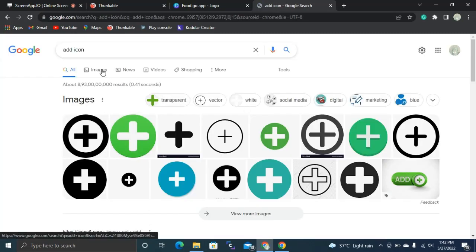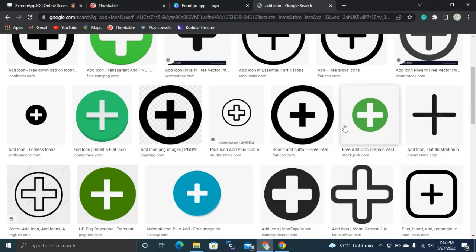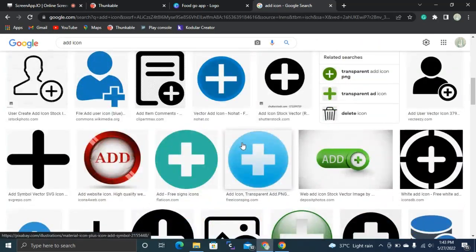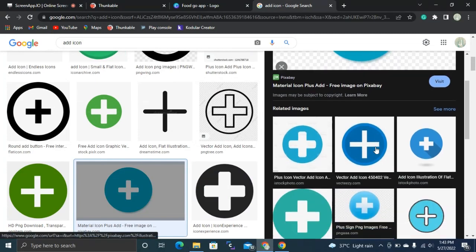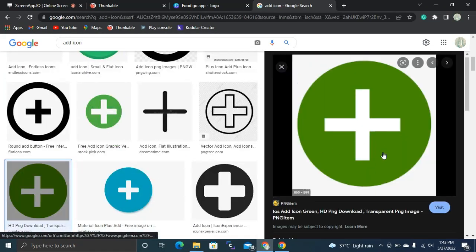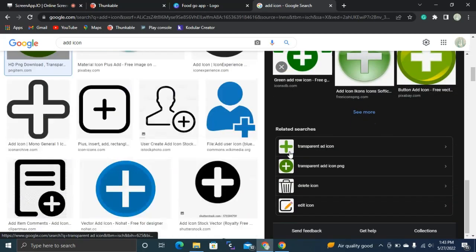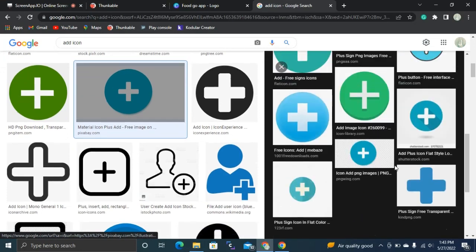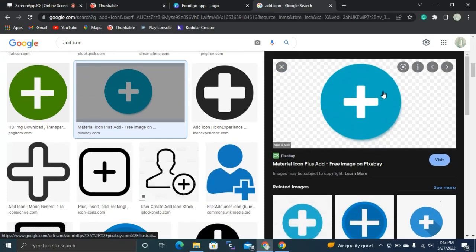So here you can find so many icons. Let me find something I like. I think it will be good. I hope this will be good. No, oh, it's all not good.